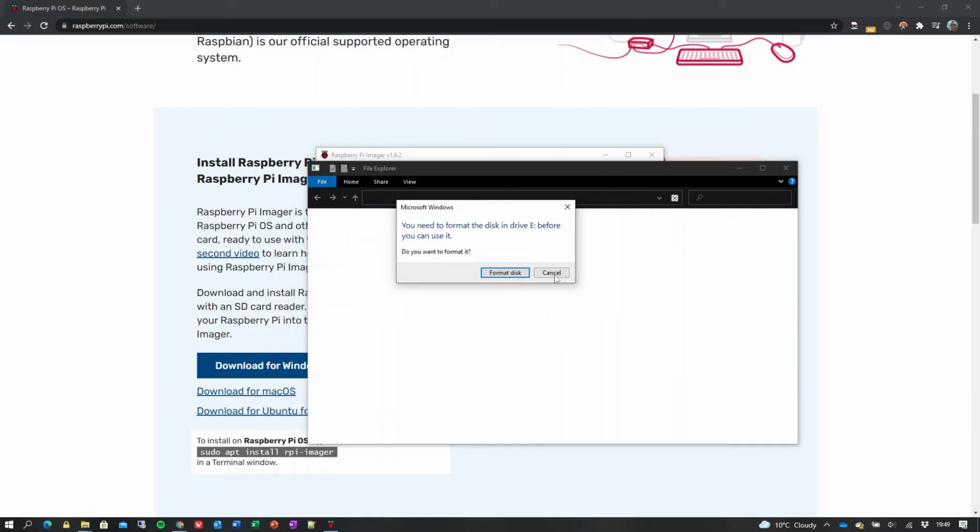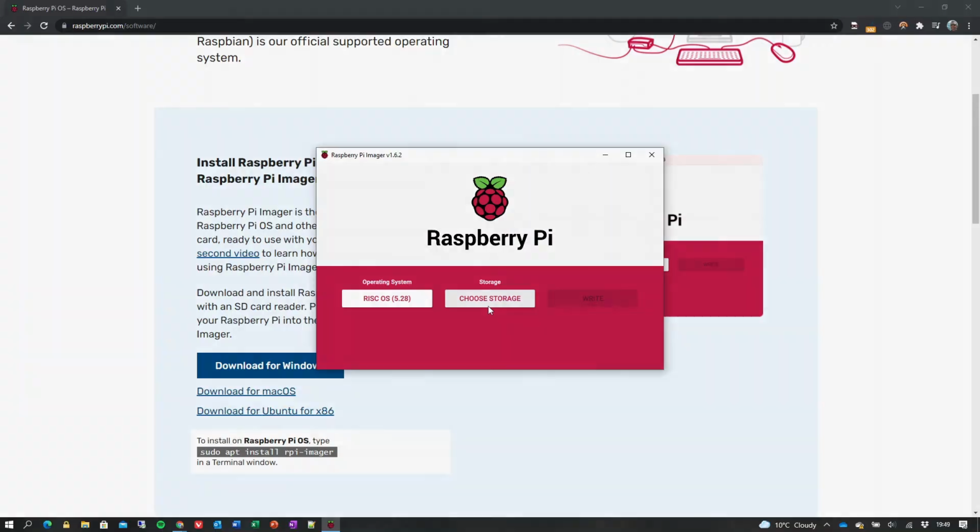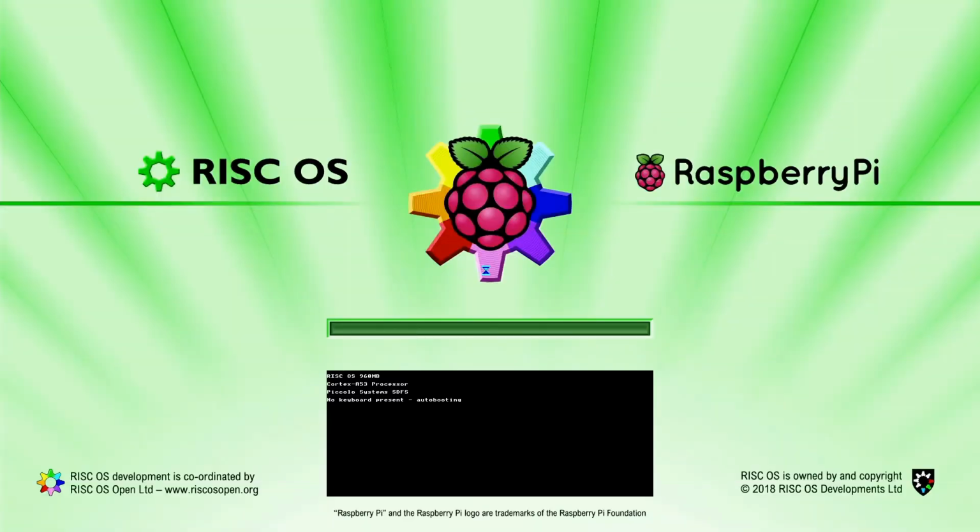As the disk format is not understood by Microsoft Windows, you should cancel the error messages shown when attempting the remount. Click Continue and remove the SD card from the computer. Now insert the SD card into your Raspberry Pi, connect to screen, network, keyboard and mouse, then power it up. RISC-OS will now start the boot process.